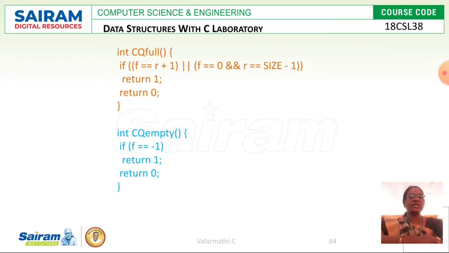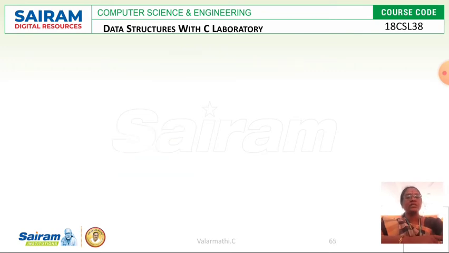Then CQ full and CQ empty are two more user defined functions. They check whether the circular queue is full or not. What is the condition? f double equal to r plus 1, or operator is used here, then f equal to 0 and r equal to size -1. So this is the condition for checking CQ full. Similarly for CQ empty, there is one condition, f double equal to -1. Likewise it works.